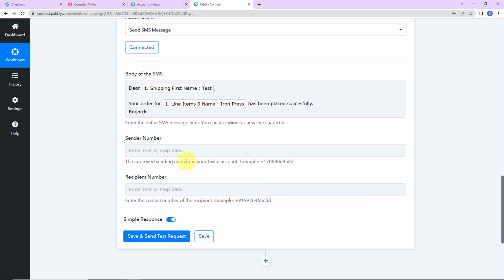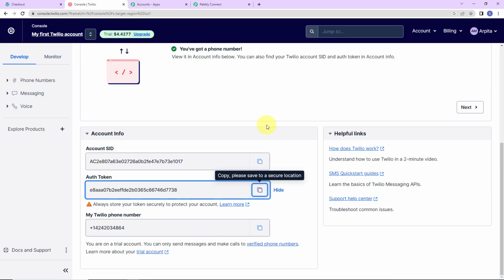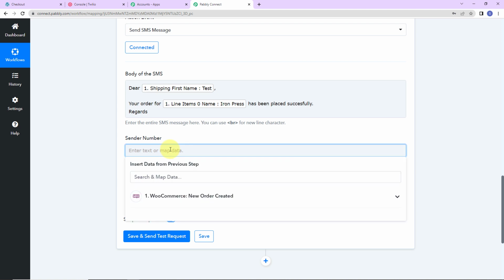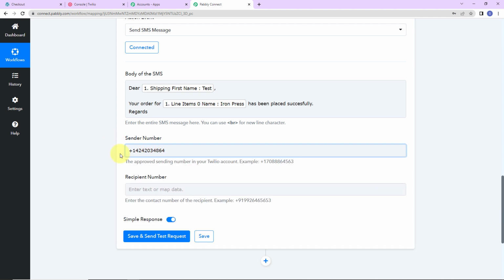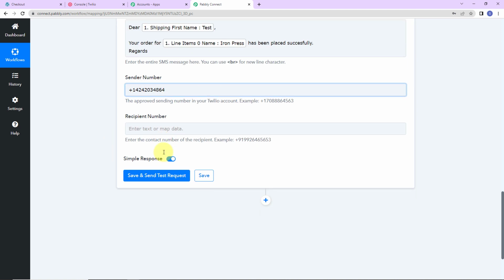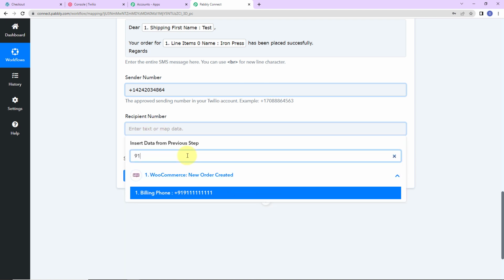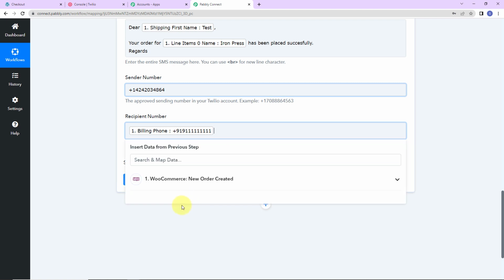Now comes the sender's number. So here again, as I take you to Twilio, this is the Twilio phone number, which is the sender's number. I'm going to copy this and I'm going to paste this over here. Now this has to be sent to the person who has just bought the item. Again, I'm going to map. So as I write this, here is the number of the person, right?